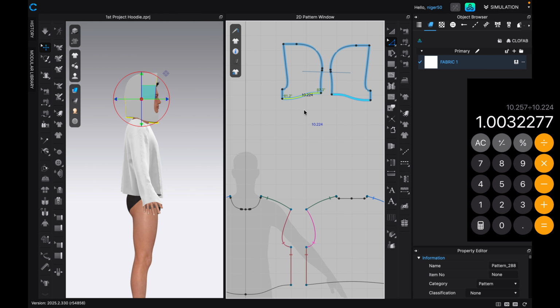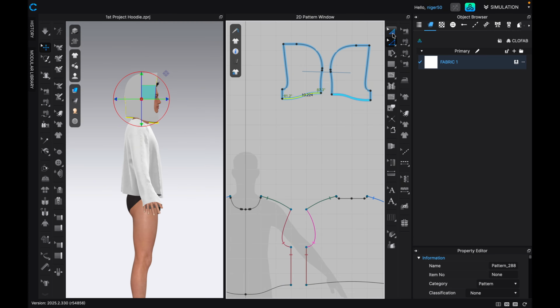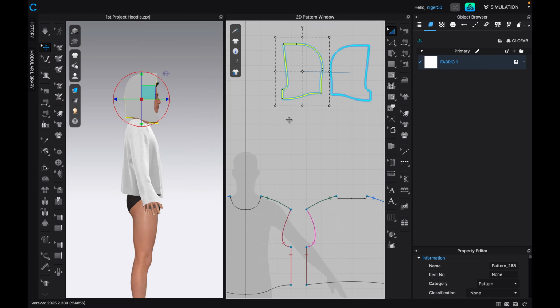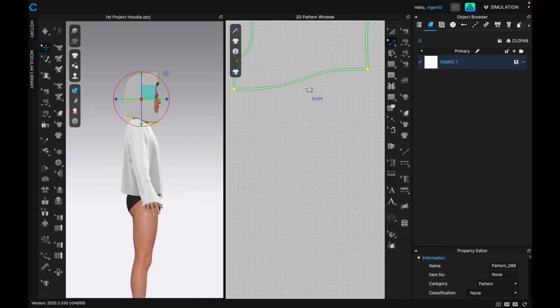So we're gonna divide 10.257 by 10.224, and then we have 100.32. We need to scale everything by 100.32. So we have 100.32. Let's go over to this place and know if we have that same value.